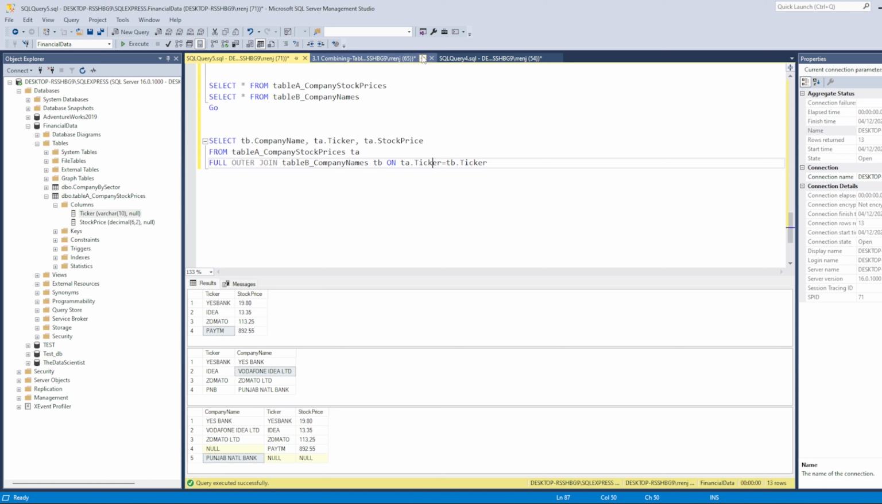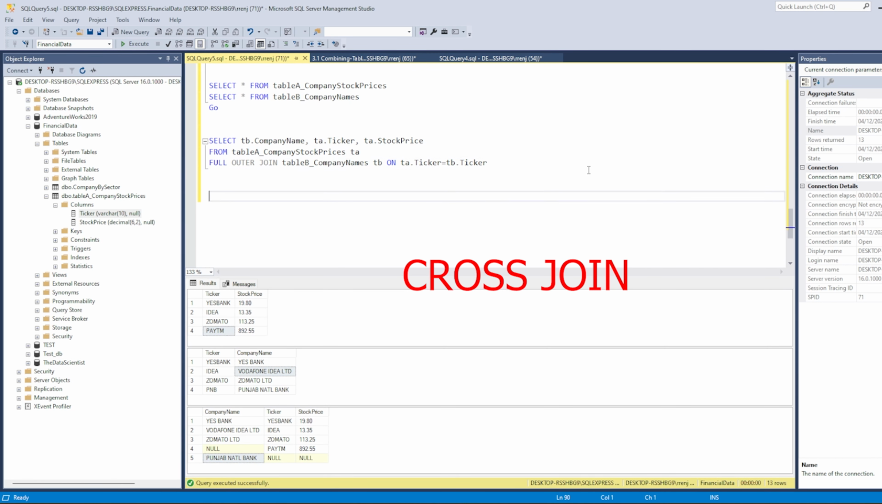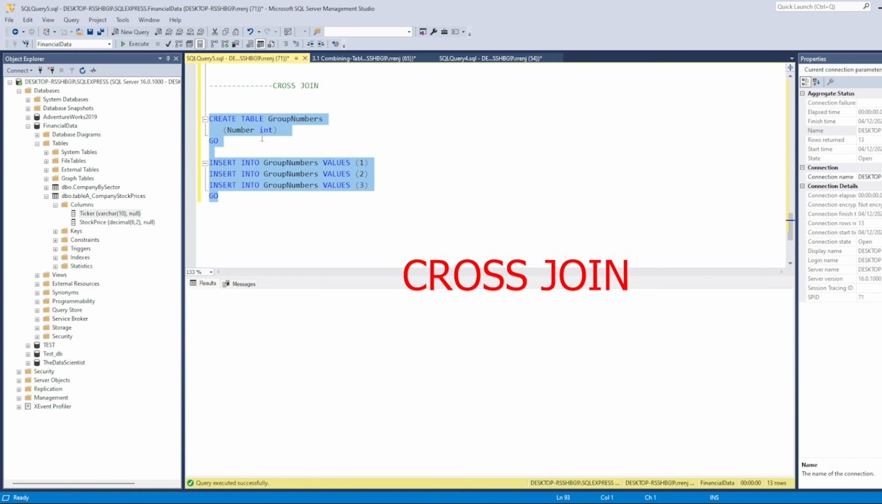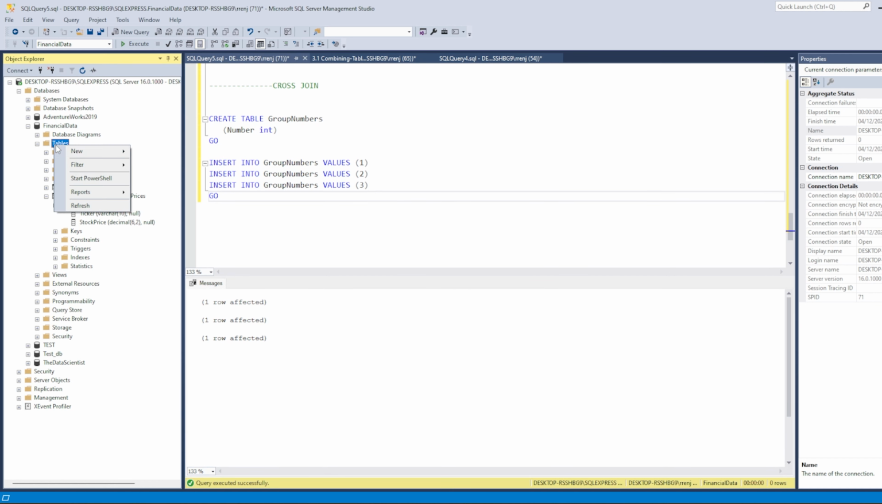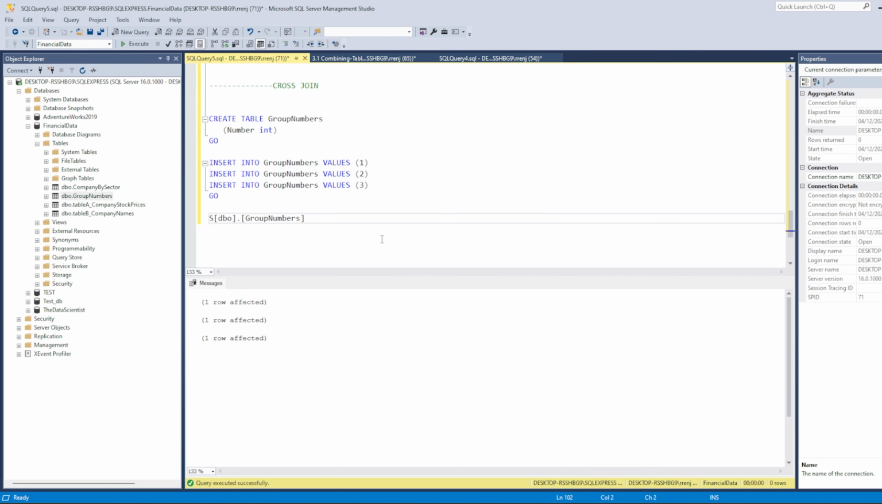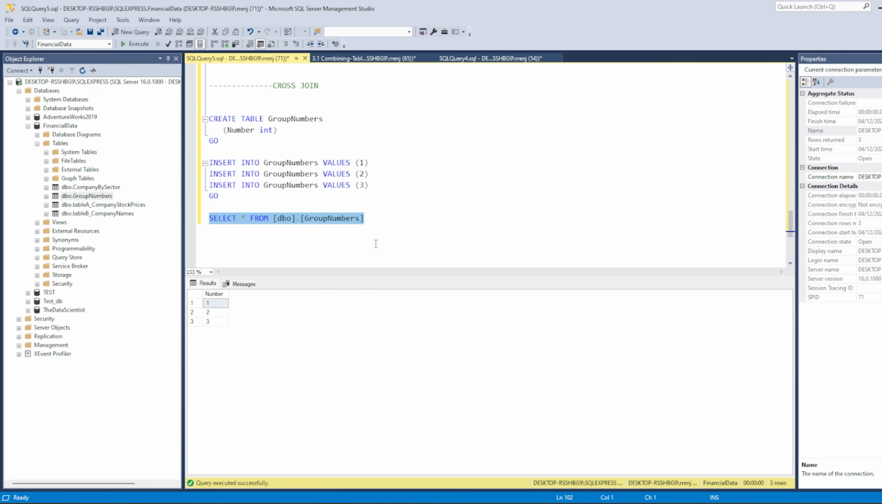Okay, now we have cross join. Let's create one more table for that. So we are creating one more table named group numbers. So I'll just refresh this table. So we have group numbers, just to show you what this group numbers table contains. It's basically a select star from, and then we have table 1, 2, 3. Right. So what does the cross join do?